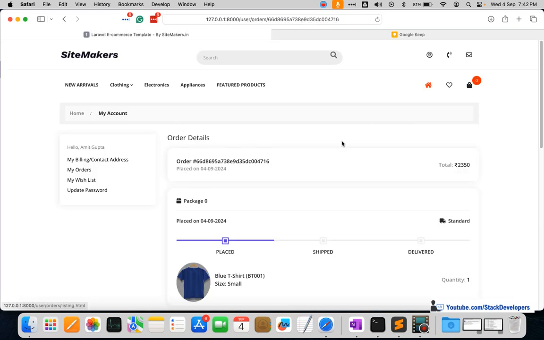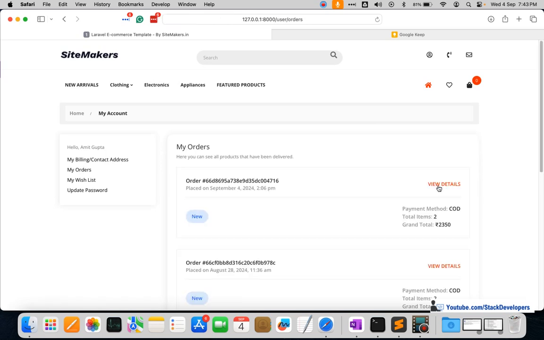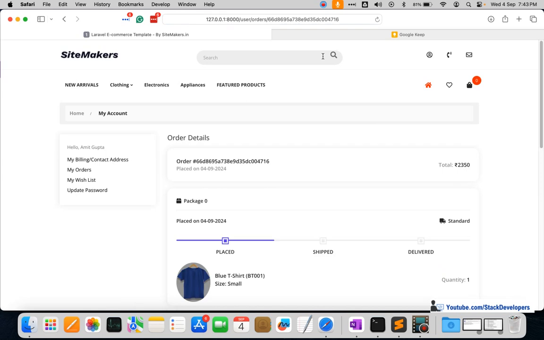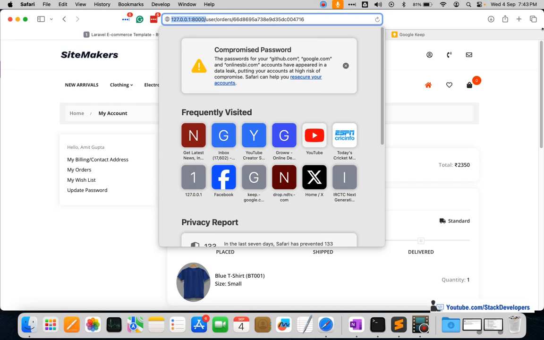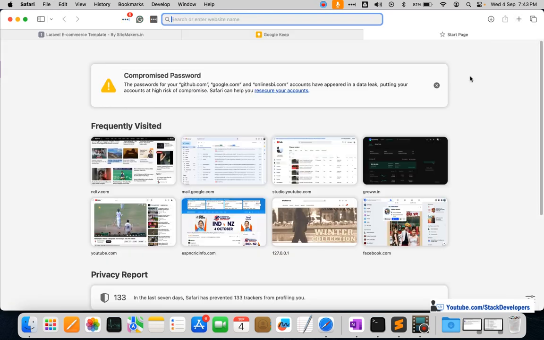And in the last part we showed the orders on the front end. The user who has placed an order can see his orders and the complete order details. Now we are going to show these orders in the admin panel so that the admin can process every order for shipment. So we are going to show them in the admin panel.